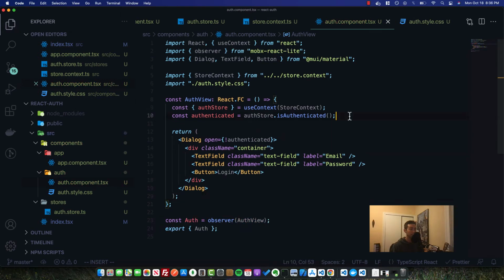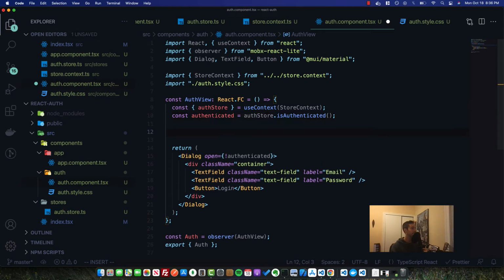So let's actually introduce some state here so that we can maintain the email and password and change them correctly. So local state, the useState hook is still a great candidate for this kind of local state. Really, we only want to use MobX for state that needs to be shared between components in our application. But if it's state that just belongs to one component, we can still use useState to hang on to this state. So let's do that.